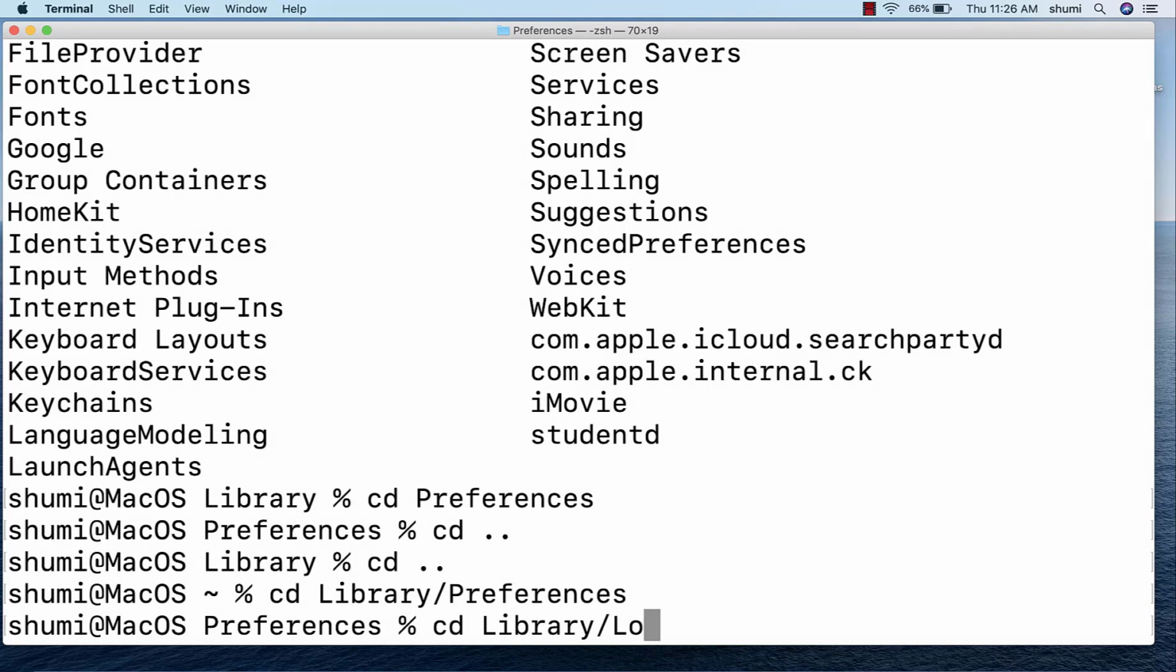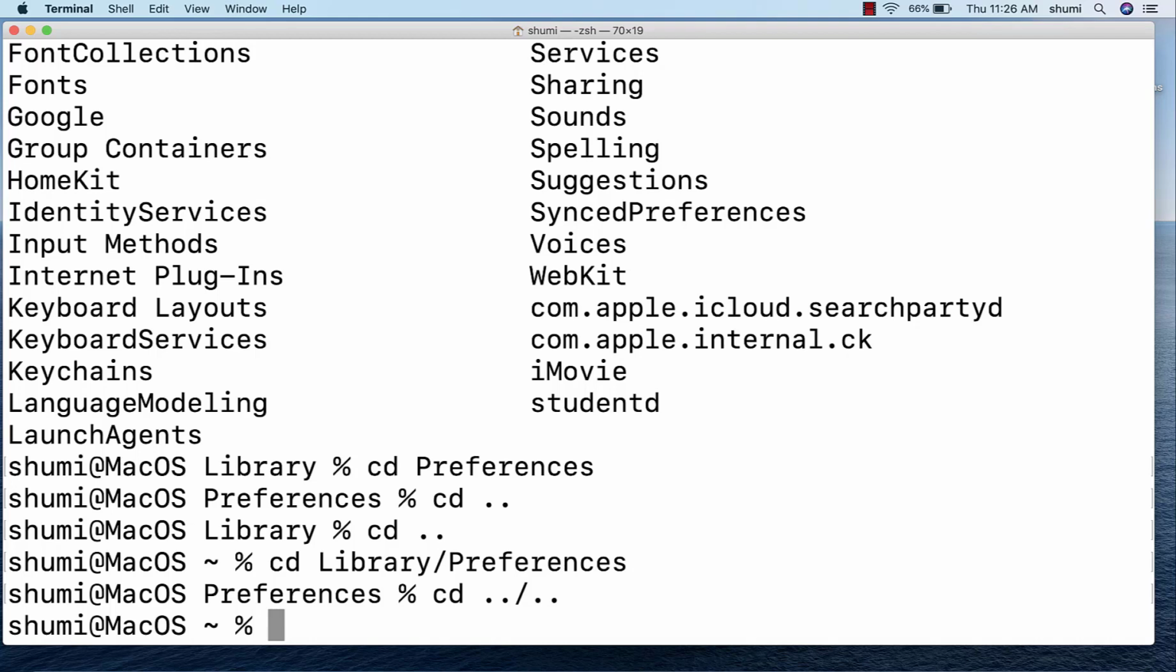And this also works in the other direction. You could type cd ../ and so on. And by the way, this sort of path is named a relative path.